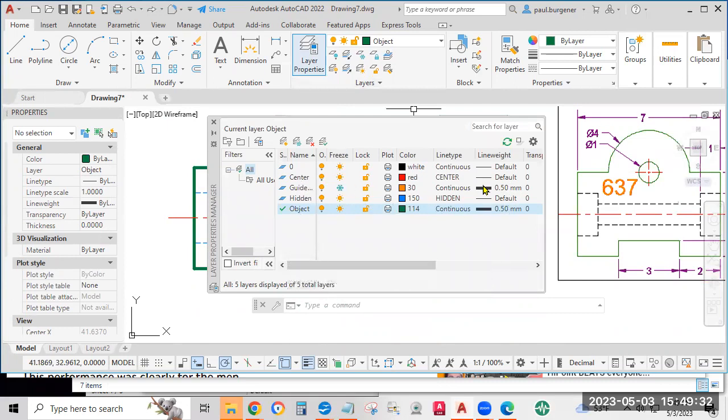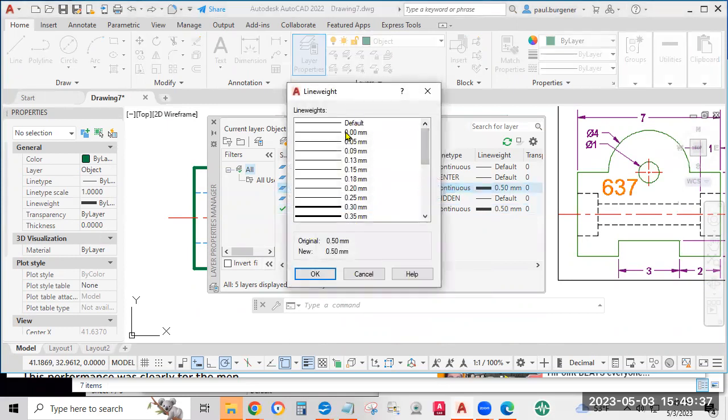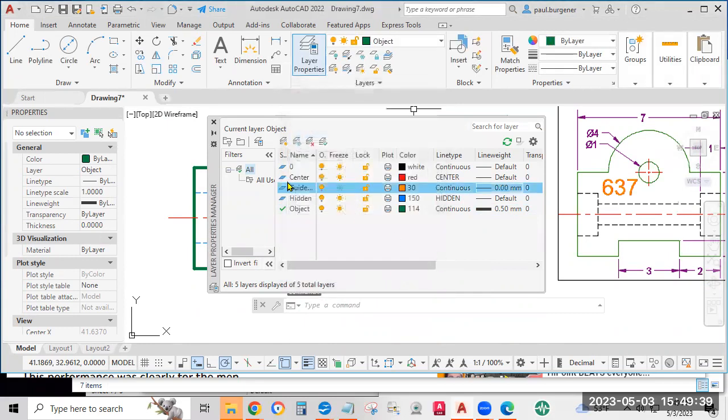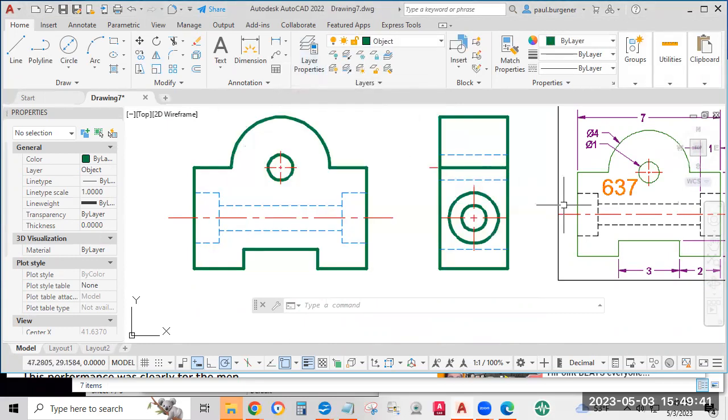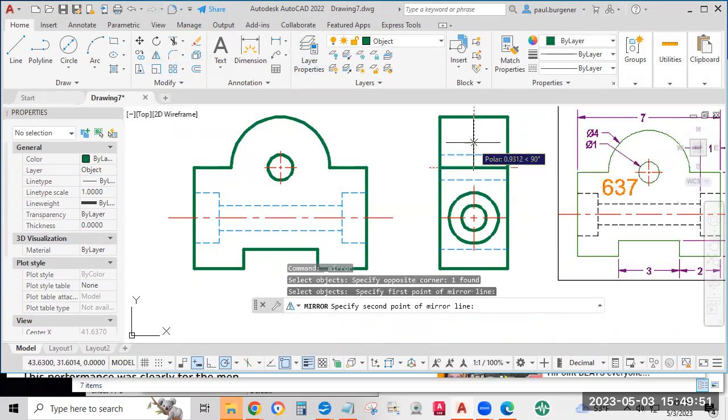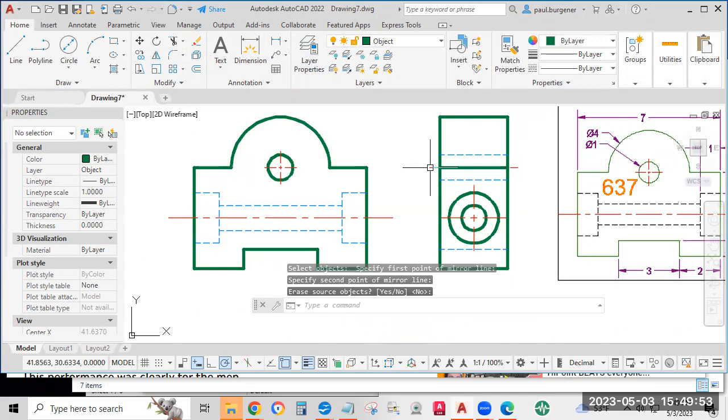How did I get 0.50 for guideline? Let's drop that down, say to 0 for default. Okay. Let's mirror this center line across the midpoint. There, and that tells the machinist that, hey, although the object line has priority, keep in mind there also exists a center line for the center of this through hole there.